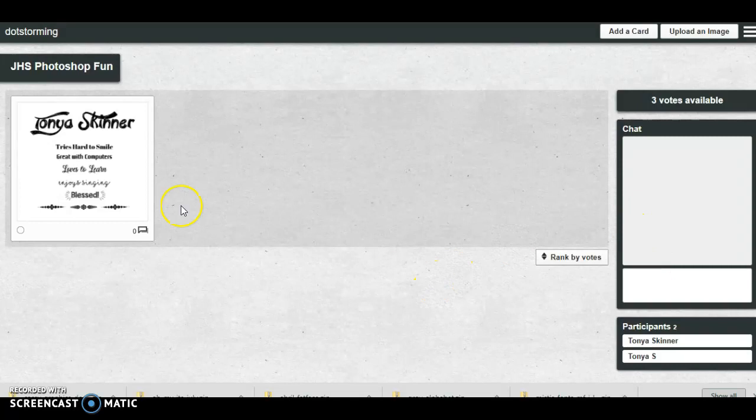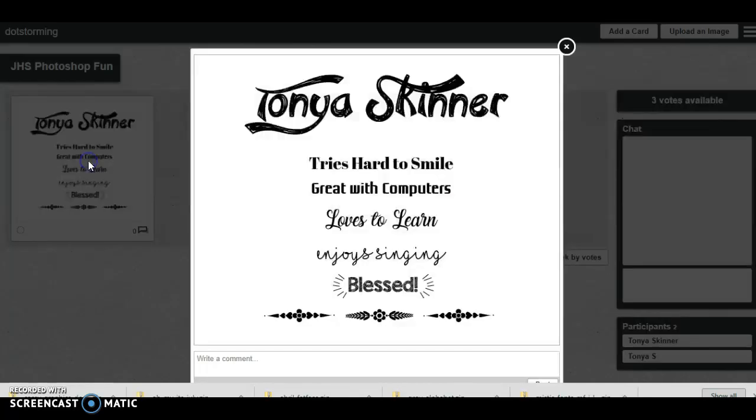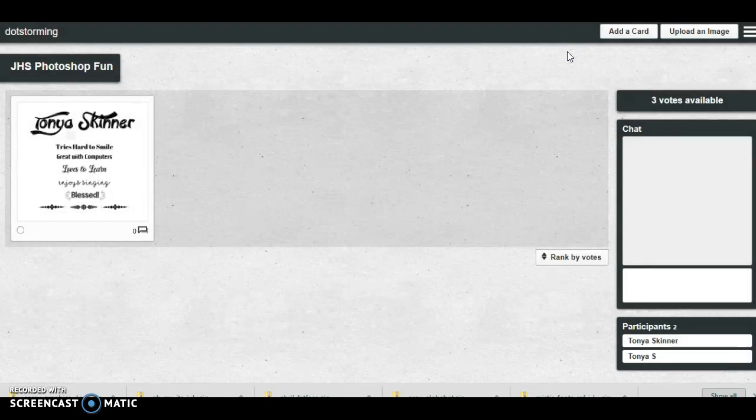You don't have to write anything about it. And then it's going to list it right here. And then I can click on it and take a look at it. We can all see what everybody has to say about themselves. So that is essentially what we're doing today in Photoshop. So download those fonts and have fun.